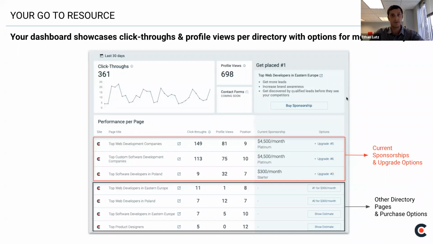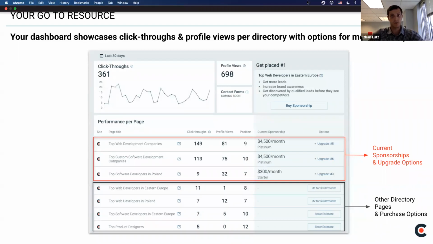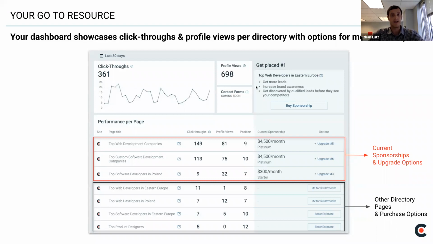So we encourage all companies, whether current sponsors or not, to monitor their vendor dashboard's performance to track their click-throughs, profile views, and position on each page. So as a sponsor, this view should give you a little bit more insight into your website traffic and profile traffic for each sponsored source, and will allow you to monitor your position on each sponsored page.